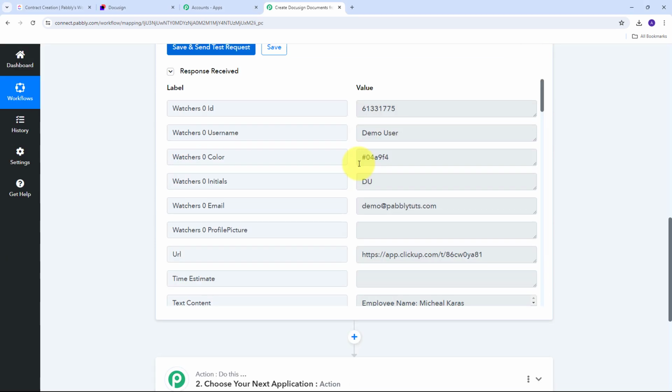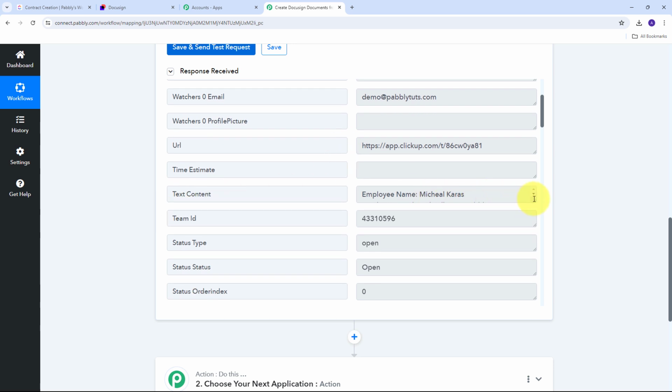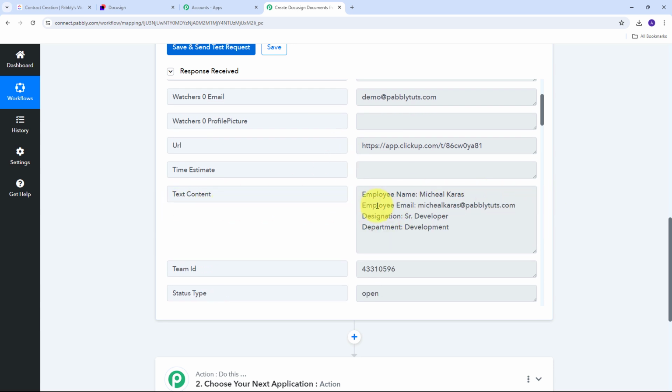So in this response, I have all the detail of my task that I have created in ClickUp, and here I have the text content. So in the text content, I have the description of my task that I've created, and in the description, I had all the detail of my employee, like the employee name, that is Michael Karras, email is michaelkarras@pabblytudes.com. I have the designation that is of senior developer, and I have the department that is development.